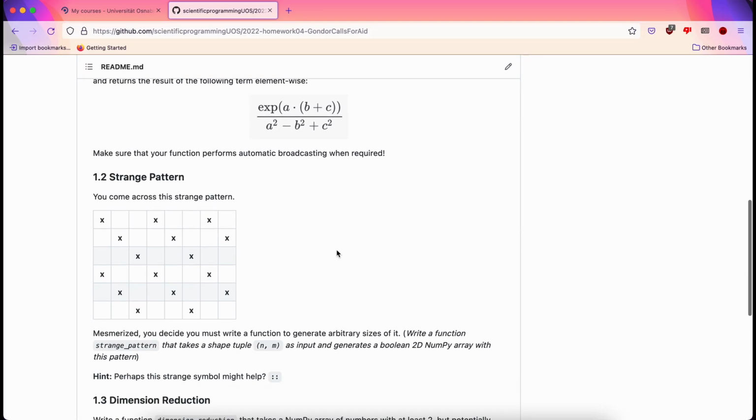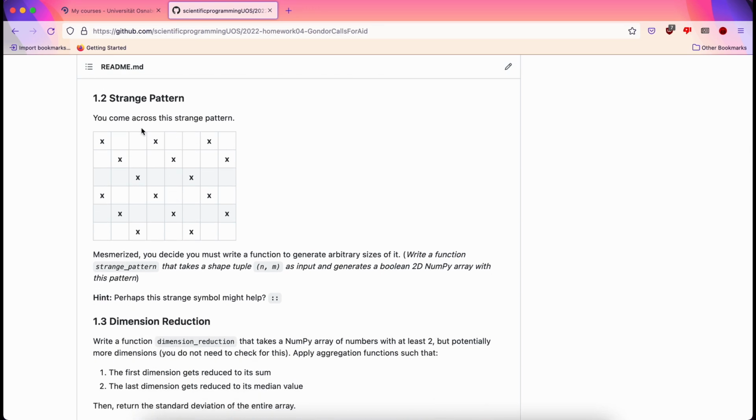Okay, for the next exercise, strange pattern. Just to be sure you know what the pattern is about, we want diagonals, and we want them to be spaced out by 2. So one diagonal, 2 spaces, another diagonal, and such that they fill the whole array. And the array should be a Boolean array, meaning our x's evaluate to true, and the blanks are false.